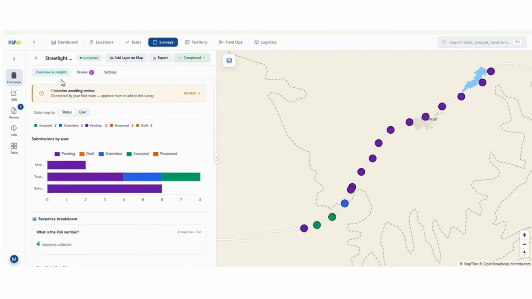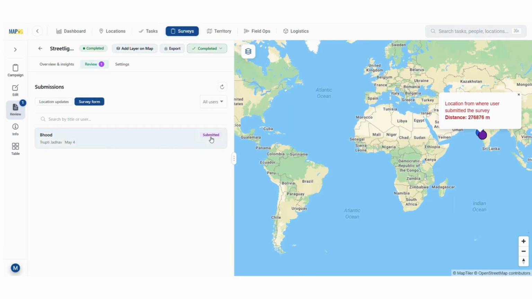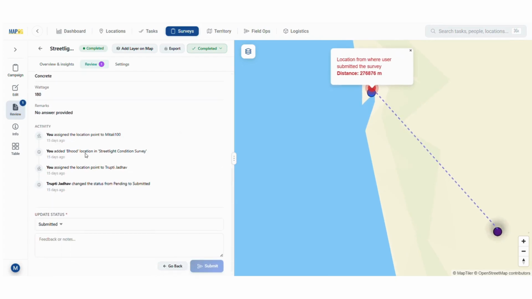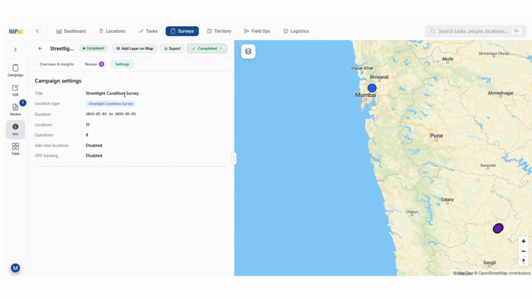With MAPOG, survey tracking, field monitoring, and data validation all work together in one centralized platform, helping organizations improve coordination, maintain accurate field data, and make faster operational decisions.